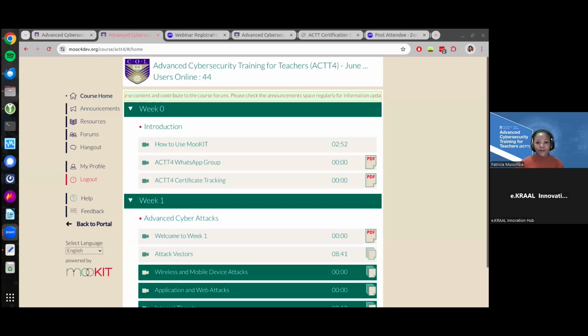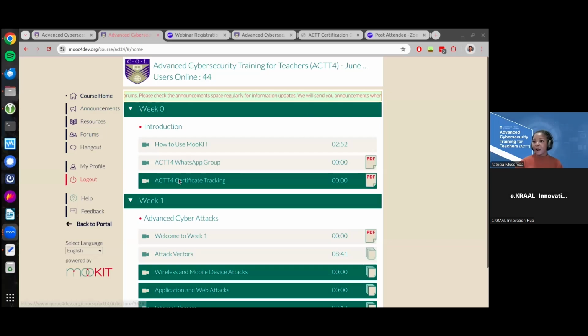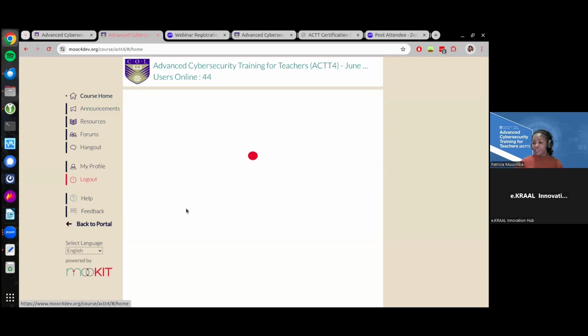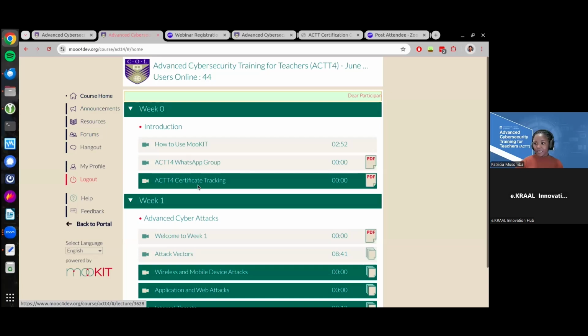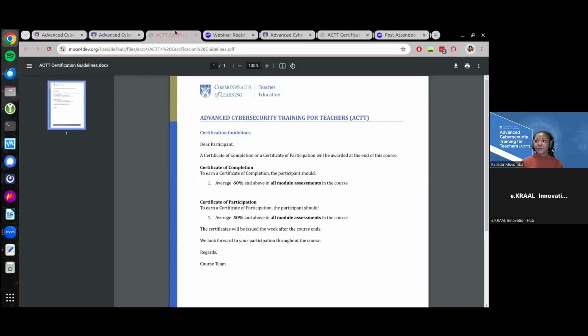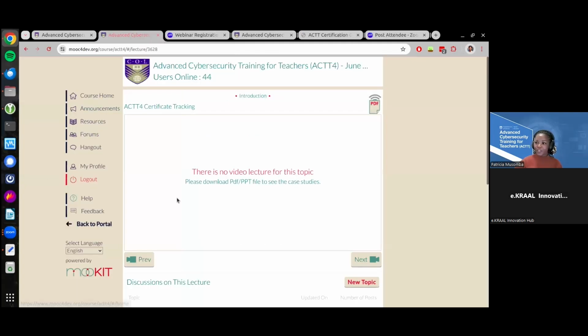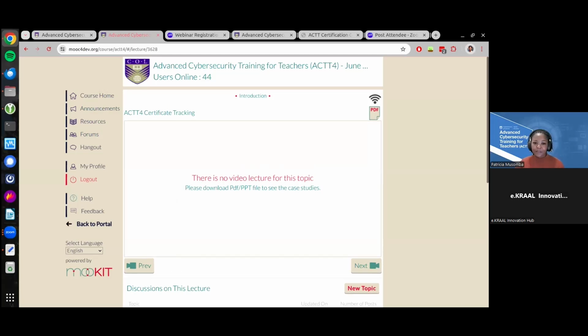The other question is about what about certificates? I've mentioned that the certificate requirements are available under week 0. When you go to week 0, you'll see ACTT4 certificate tracking. Please click on the link, click on the lecture right there and click on the PDF, and you'll be able to see the certification criteria right there. This is also something that will be shared as an announcement to your emails as well.